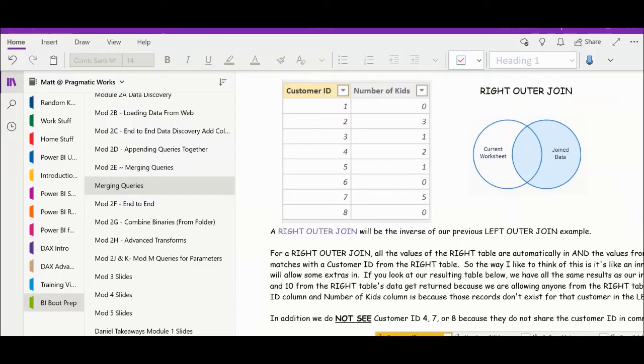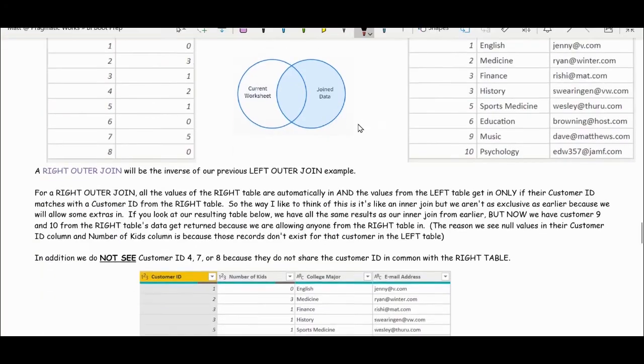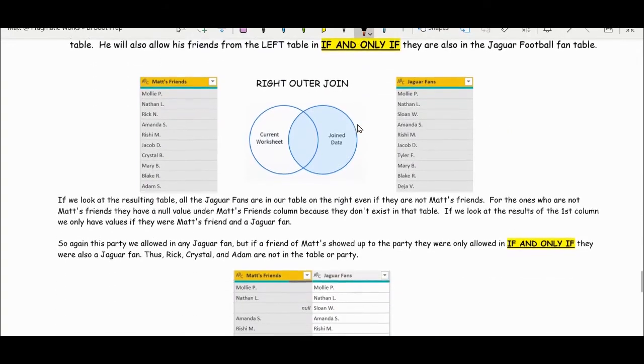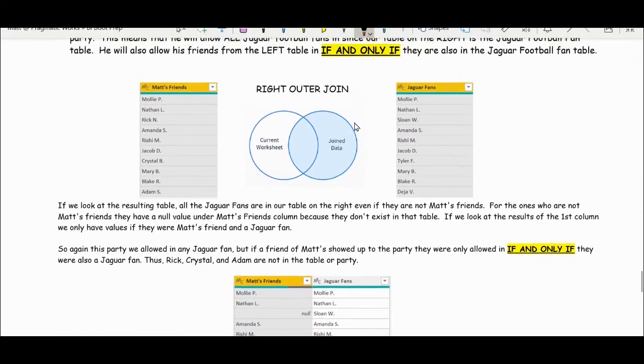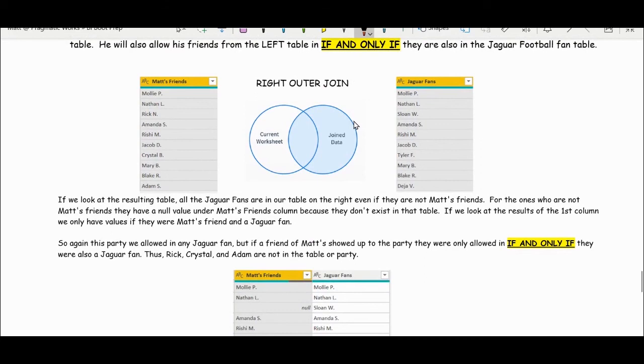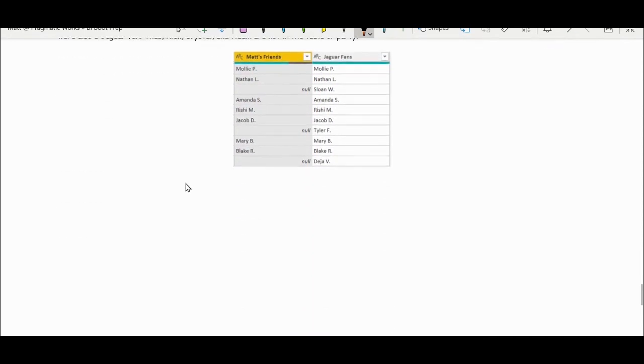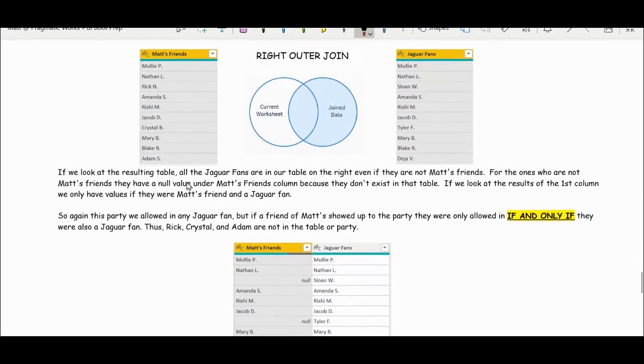All right, and so again, I'm not going to do it again for the Jaguars one. I'm just going to show the output. If we did the Jaguar fan one, I would say, hey, for my party this Sunday, all Jaguar fans, you're in, no matter what. I don't care if you're my friend. All Jaguar fans get to come in. But if you're my friend, you must be a Jaguars fan. You got to be part of that intersection group. So the people who aren't going to get to come are those people who are my friends, but they're not Jaguar fans. All right, so I hope this clarifies some things.